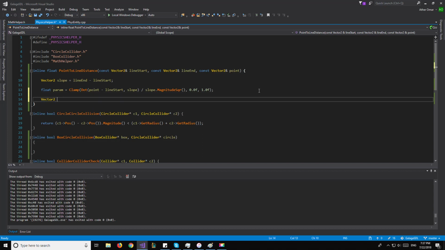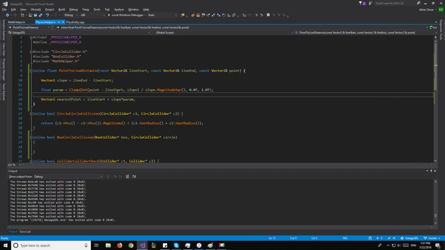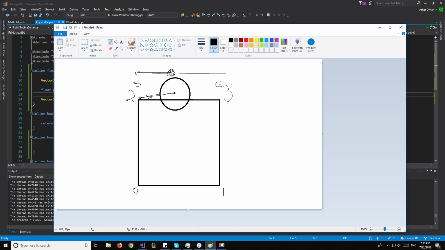Now, finally, we can get our nearest point. So vector 2, nearest point, is going to be equal to line start plus the slope multiplied by the parameter. And the idea here is that we are projecting on this line because we're getting this vector from the point to the start, projecting it onto here. Now we have a distance from here to here, so we know how far along the slope we moved. So what we can do is start from the start of the line here, move along the slope for that distance up to the parameter, and then stop right there, and that would be the point closest to the line. And that's pretty much it.